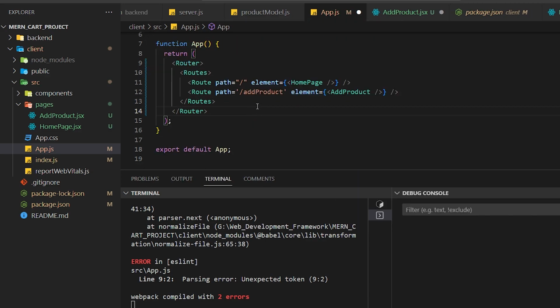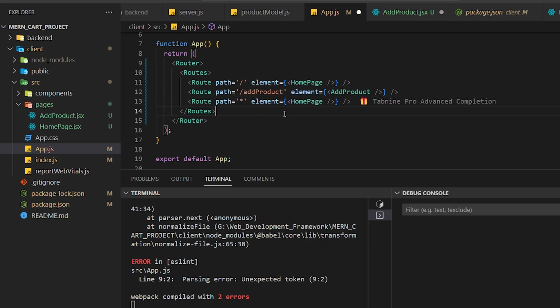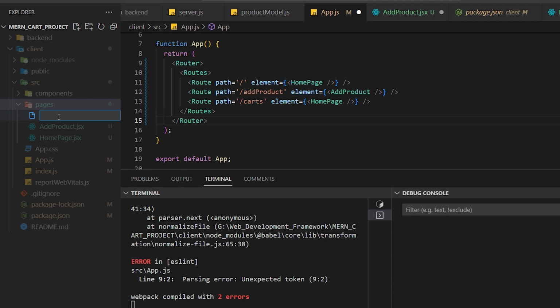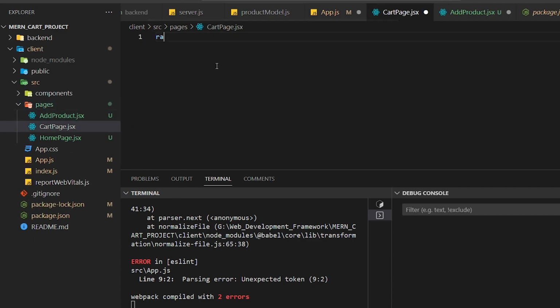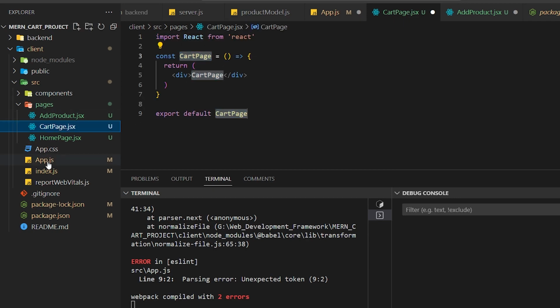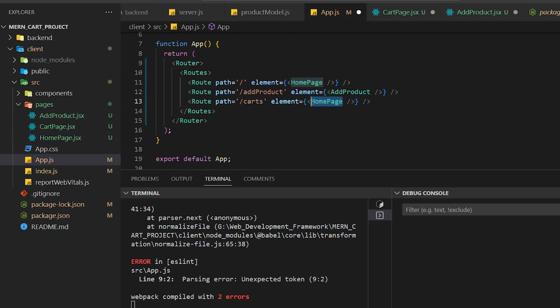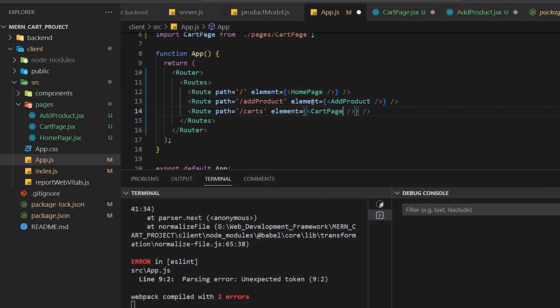Okay, this should reload that, and make sure you add it single colon. Okay, this should definitely work. Okay, and then we need to create one more page for the cart. We can just write it here, it will be the cart page, and here we need to go to pages and new file. Here we need to name it CartPage.jsx. Okay, RFCE, and in the app.js this should be called as CartPage.